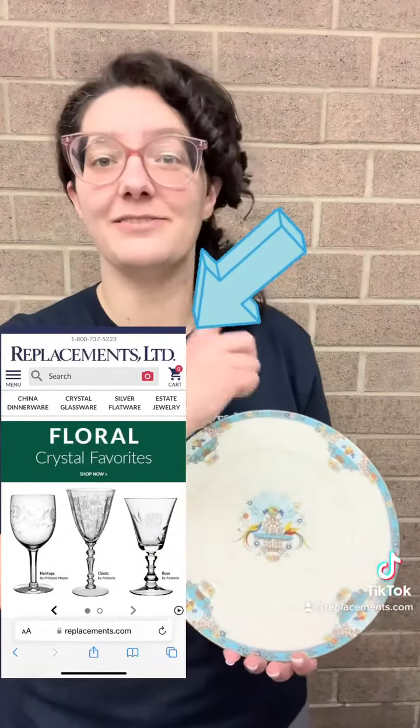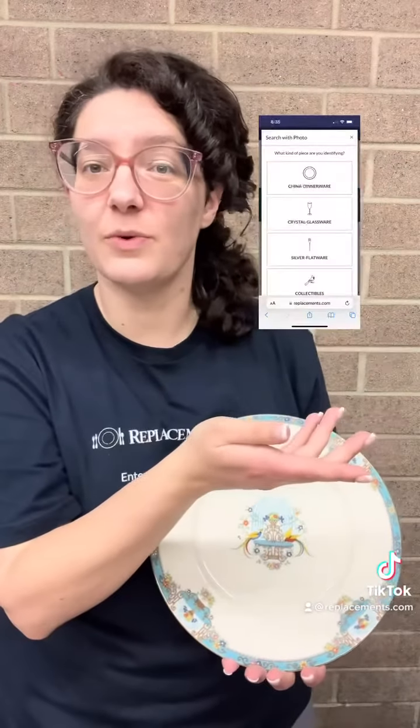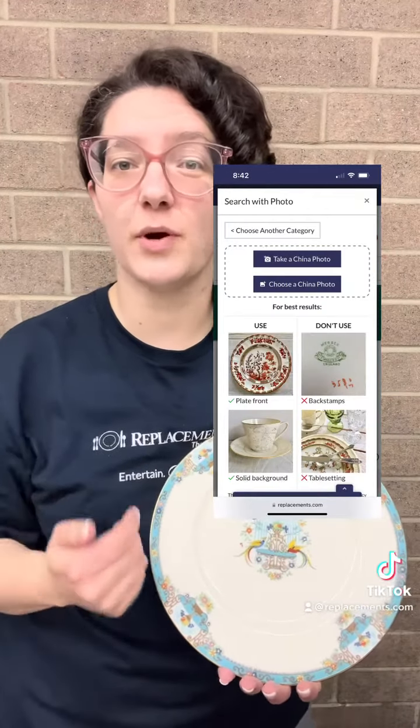All you need to do is go to our website, then in the search bar, hit the little red camera. It'll give you a list of what we want to pick from. Then we're gonna hit on the next page, take a photo, or you can choose a photo if you already have one in your camera roll that'll work with the requirements. Let's go walk that through.